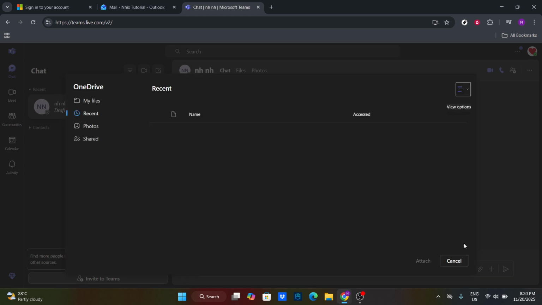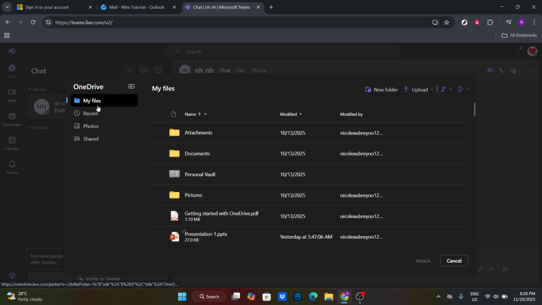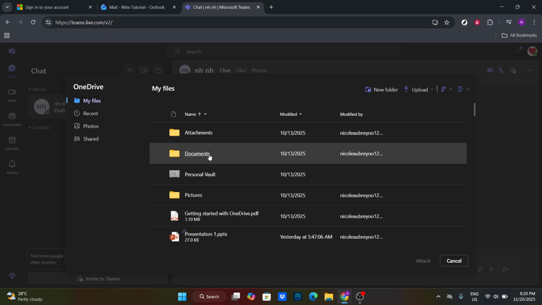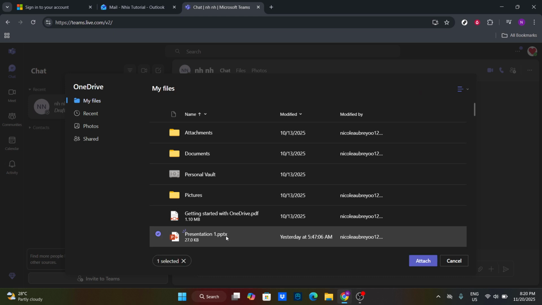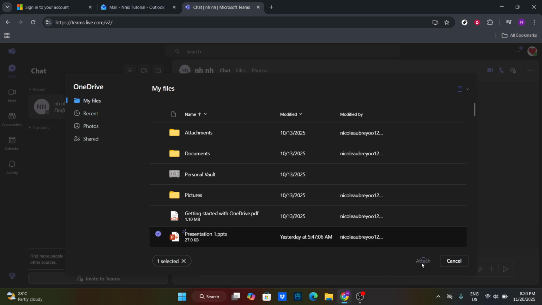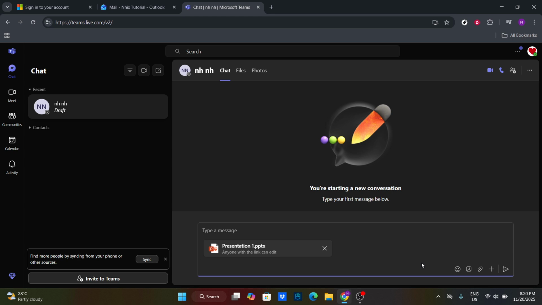Browse to the folder where your PowerPoint lives, select the presentation you want to upload, and confirm your choice. If you have multiple versions, pick the .pptx file, as it's the most compatible format in Teams and supports features like online viewing and collaborative editing. Click Attach to add the file to your draft message. You'll see it appear as a link within the chat composer.